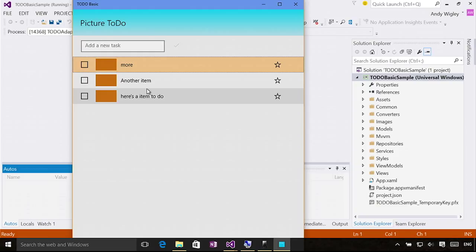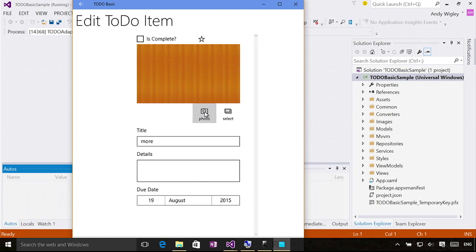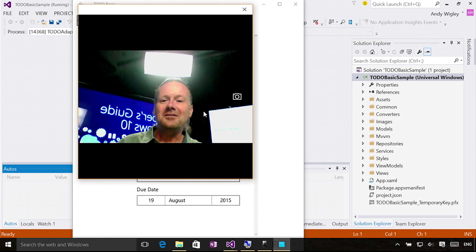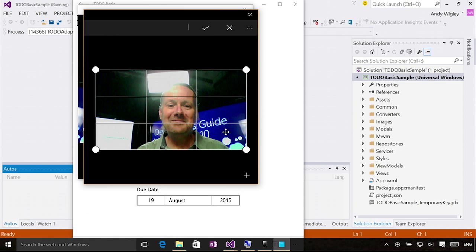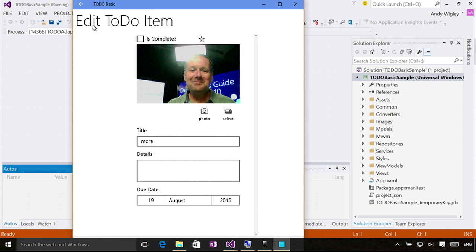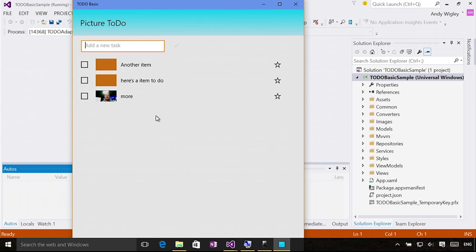And actually, in there you can take a photo, and there's me in the studio. Take that, and there we go. We'll say that's good enough. And there we are. Now that's in the to-do item as well, so it's got pictures associated with it. Wow, it's cool, isn't it? Yeah, I like that.